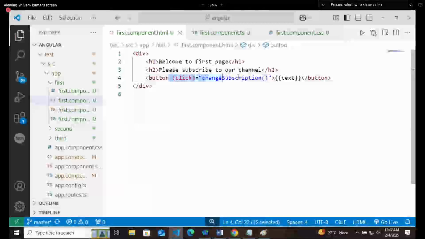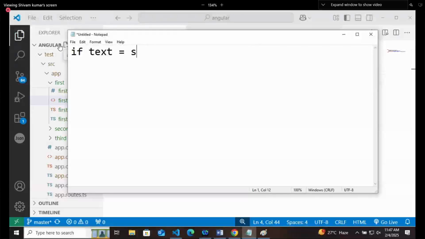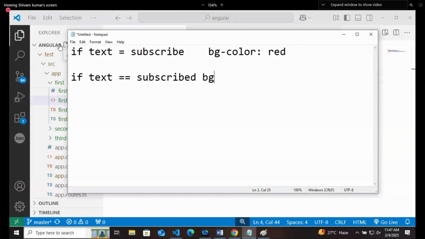For this button, you need to check the condition. What condition do we need to check? In my case, if text equals subscribe, the bg color will be red. If text equals subscribed, at that time the bg color will be, let's say, any color, this one, a dark color. This is what I want.